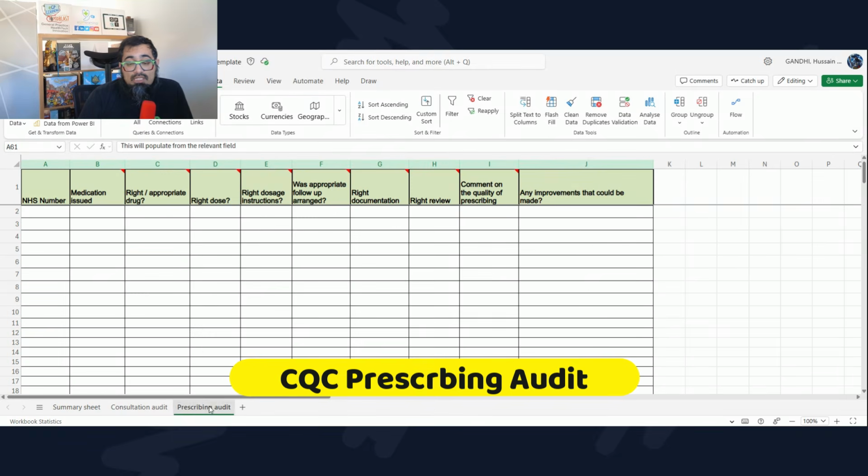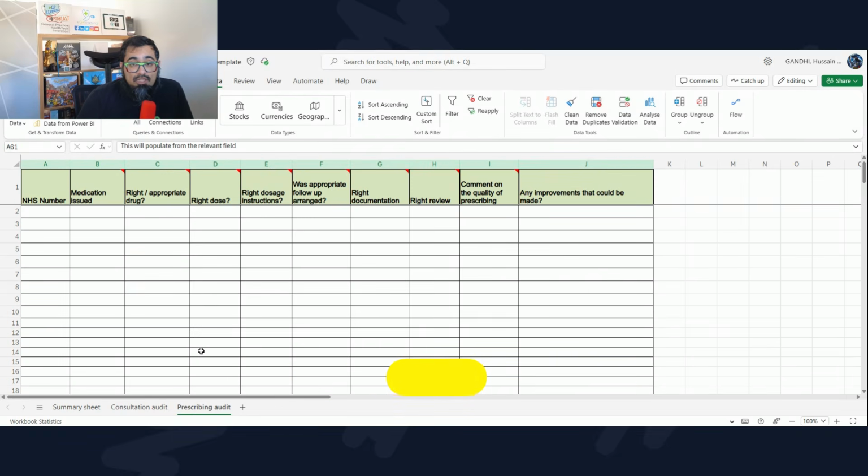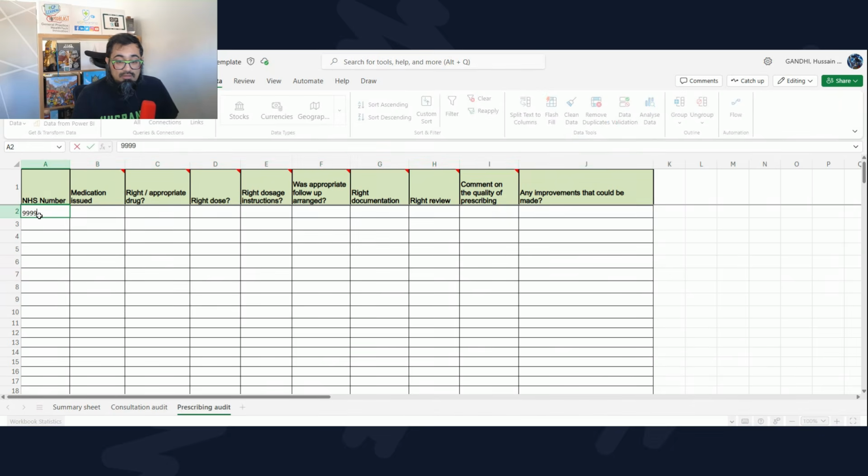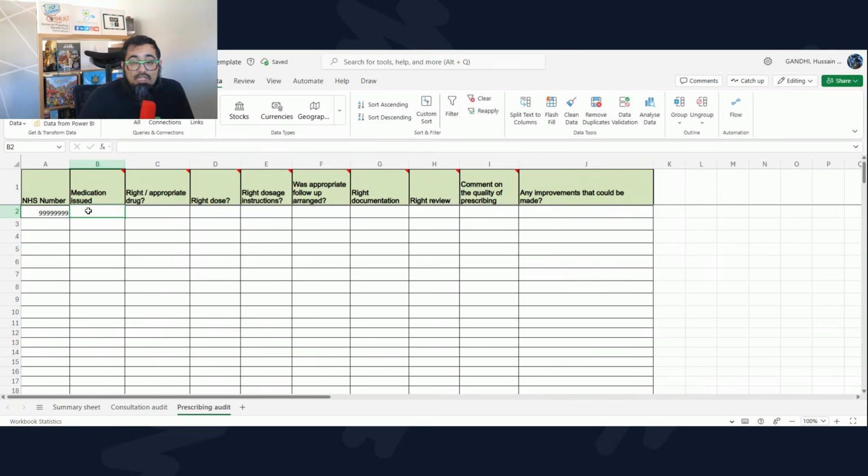So as I mentioned, this is based off the information from the RCGP prescribing audit that is done by GP trainees. Similar to the previous boxes, it's got the NHS number that you would include. So let's go for no. And then you've got the options of what medication was issued.